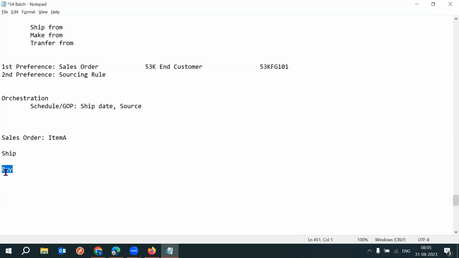Nothing but buy. So in that case, better don't go with the sourcing rules. That's my suggestion. Don't configure that. If you don't configure the sourcing rule, you have to educate the client to enter the source in the sales order itself. Understood? Yes, sir. Okay.